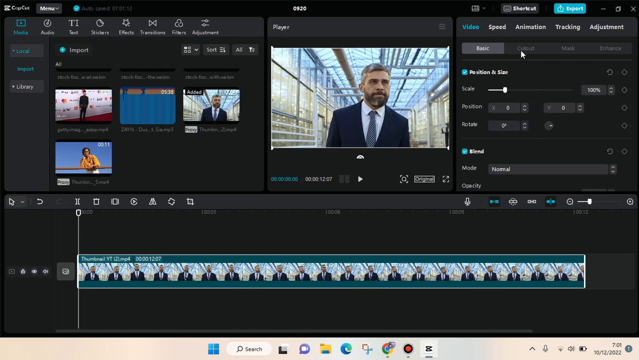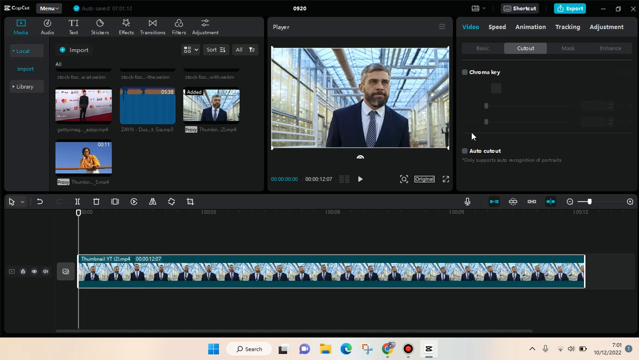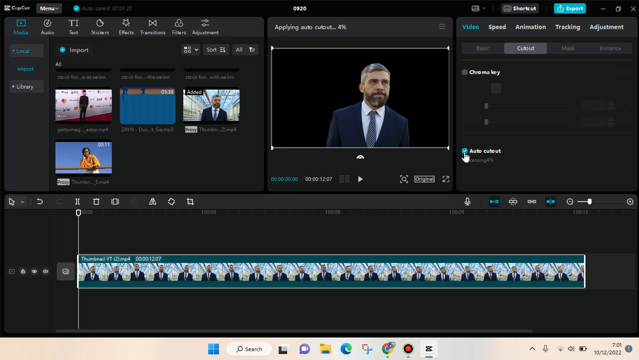You can go to cut out, and then here you need to use the auto cutout feature. By clicking on this, it will turn on and the background of the video will be cut out or removed completely like this, and it will turn into a black background like this, and it's still applying. But that's basically how you can remove the background of a non-green screen video in CapCut PC.